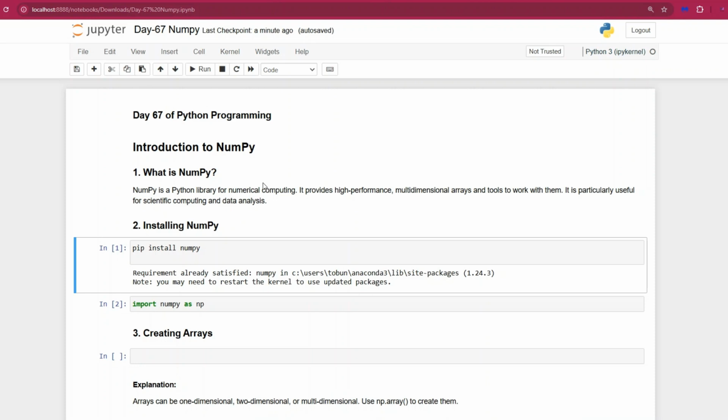And today I will be talking about NumPy. I don't know if you've heard about NumPy before, or if this is your first time. NumPy is a Python library that is used for numerical computing. It provides high performance multi-dimensional arrays and tools to work with them. It is useful for scientific computation and data analysis.